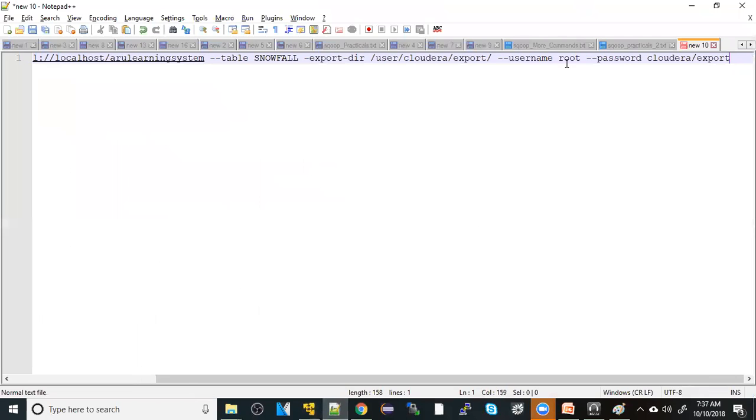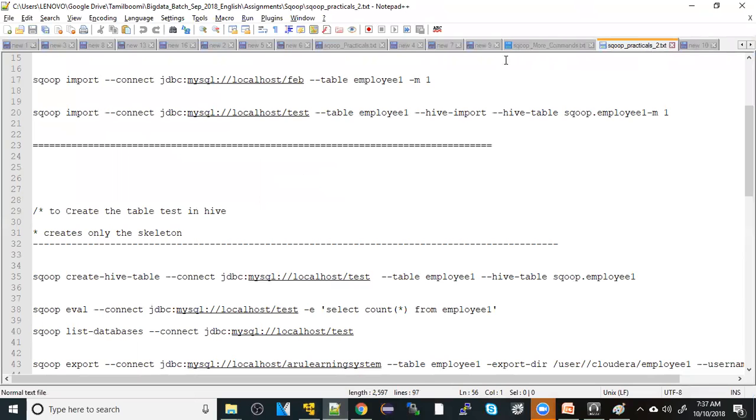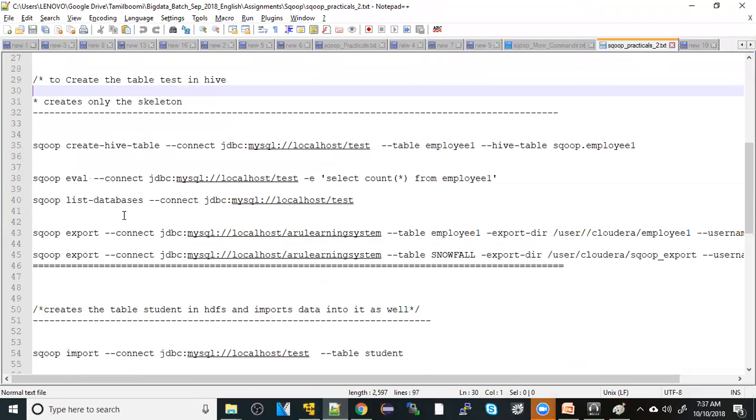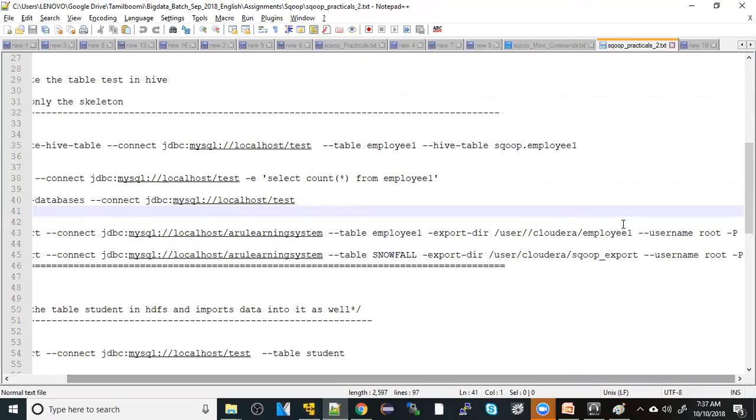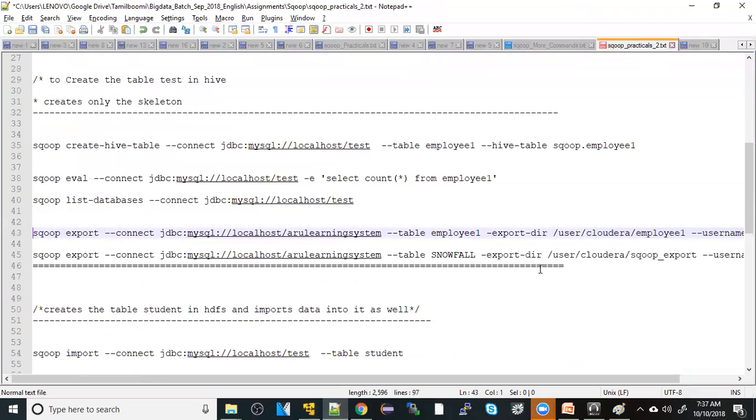Because for exporting, there is a default of 4. You will have 4 maps created. While importing, you don't need that, it doesn't matter whether the maps are 4 or 5, whatever it is. Again, there is a bit of confusion.